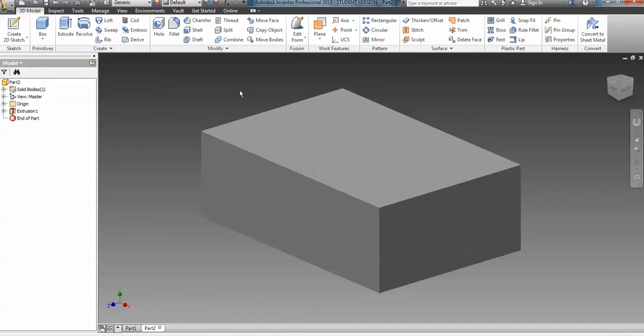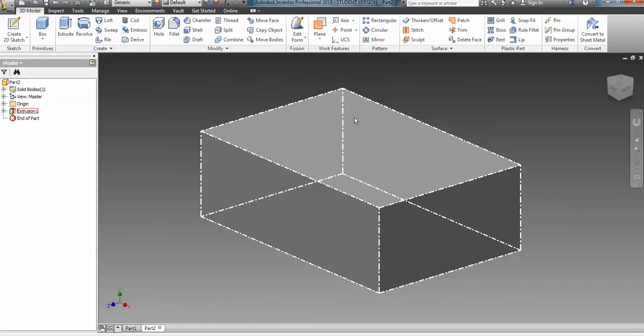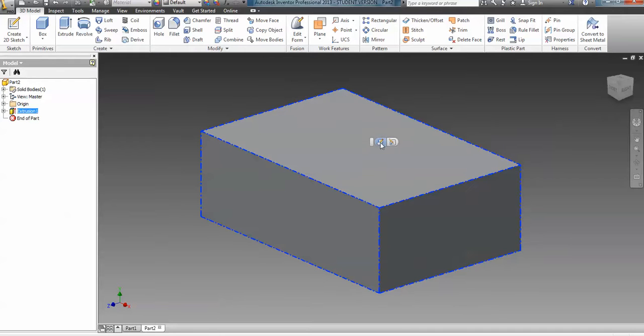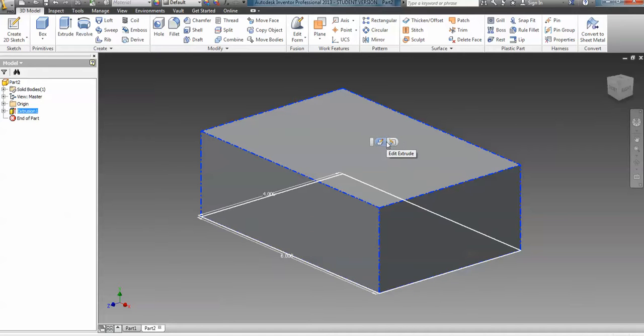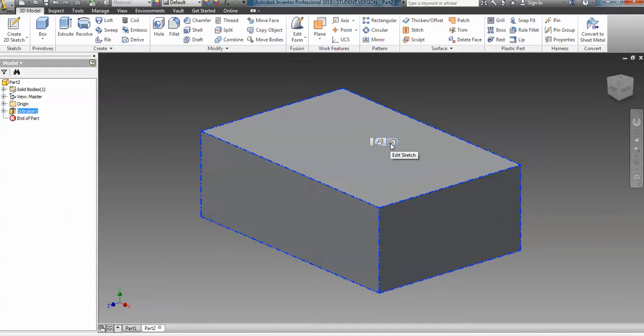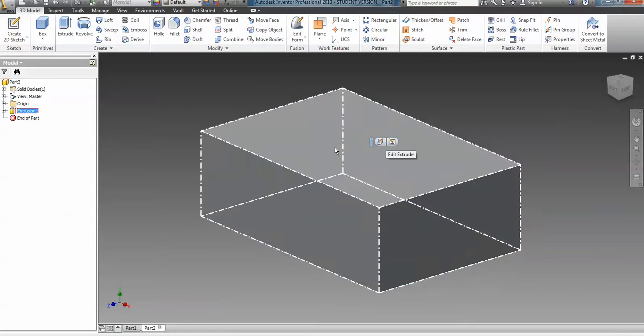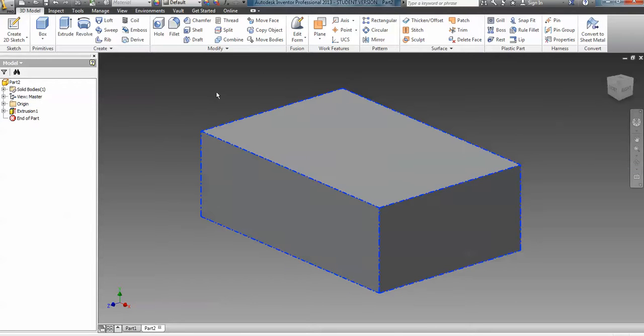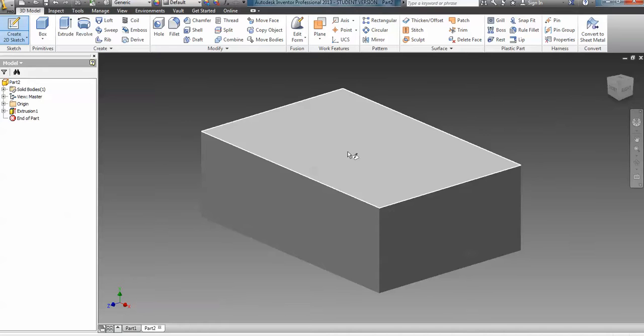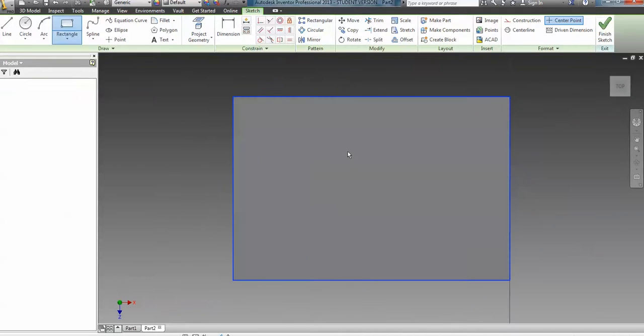What I'm going to do is select the top of my box, and it's going to give us the ability to do edit extrude or edit sketch. Those are two things that we might want to do. If you want to go back and change some of those things, you can do it there. What I really want to do is create a new sketch right on the top of that box. Did you see how I did that?